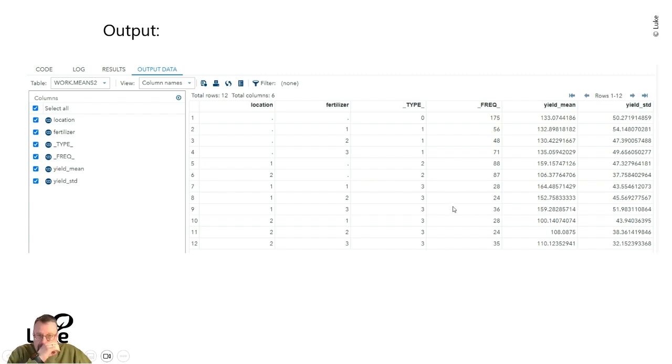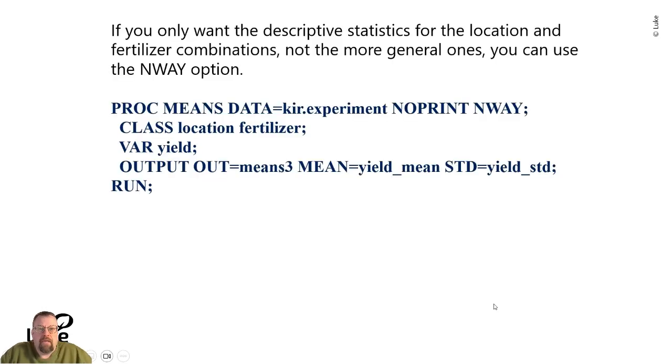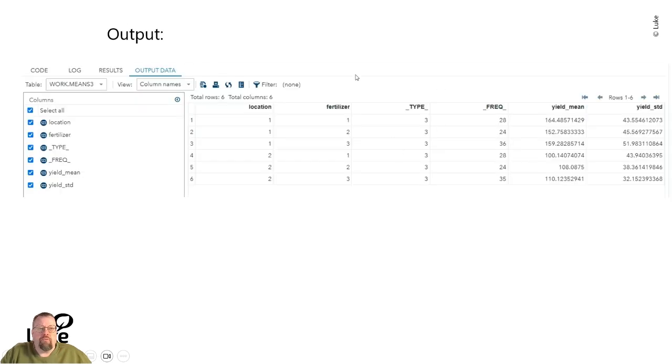So sometimes it might be useful that we have these different groupings all here together. But if we would only like to have the 6 subgroups, then we can prevent the other groupings using this nway option as we have done here. So otherwise, this is the same code, but the nway makes it so that we only get the 6 location fertilizer subgroups in the output data.